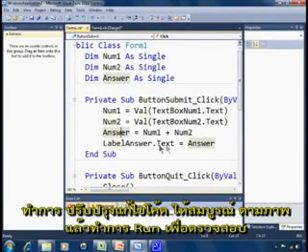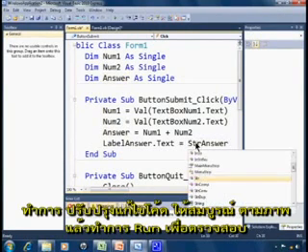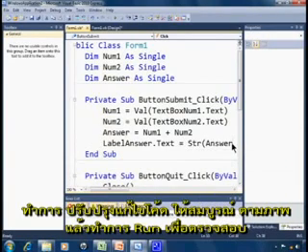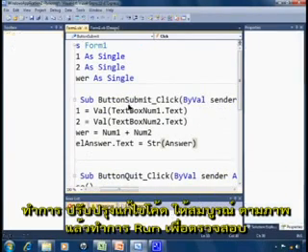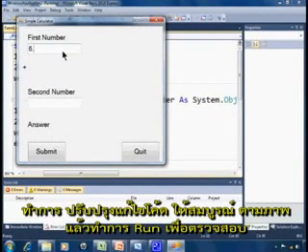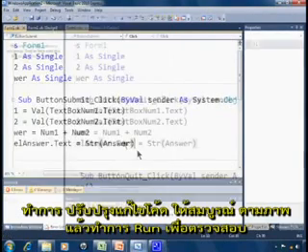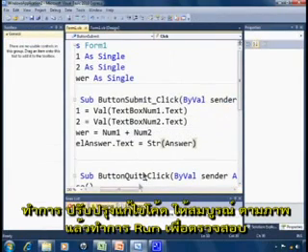So here within the text, we would also have to convert the answer back into a string. So we would use the str function, short for string. And I could run, and you'll find that it works the same way. So those who are watching this and don't have 2010 may have to convert using the val and str functions.